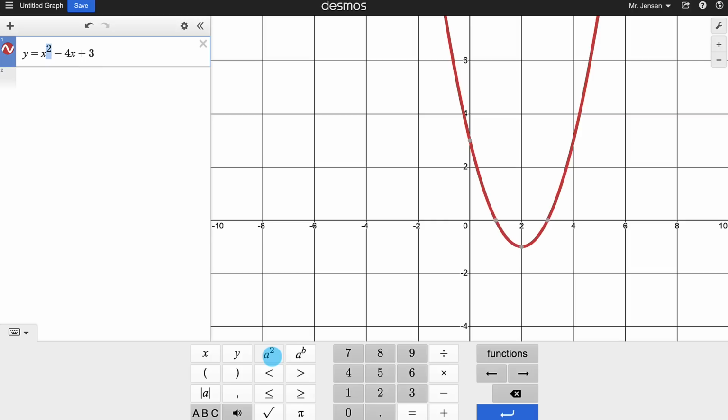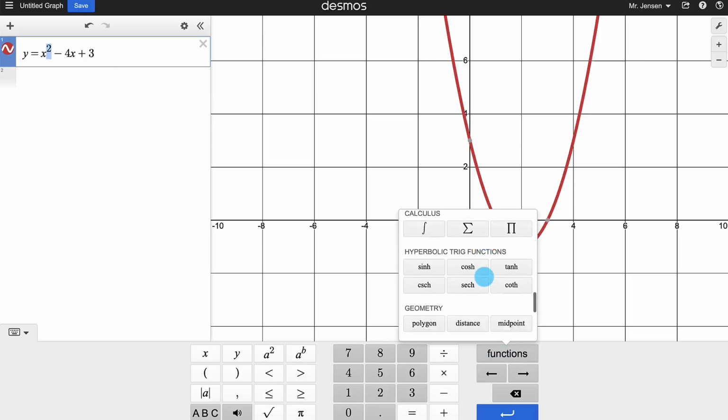And in fact, anytime you're trying to write a math symbol, if you can't figure out how to use your keyboard, you can pop open this keyboard and find the symbol. And you can even explore the different functions here that you can make use of in Desmos.